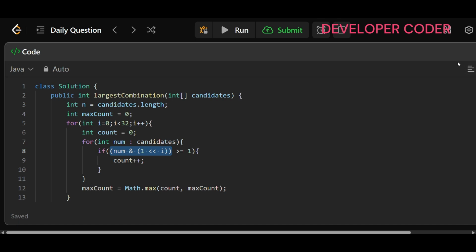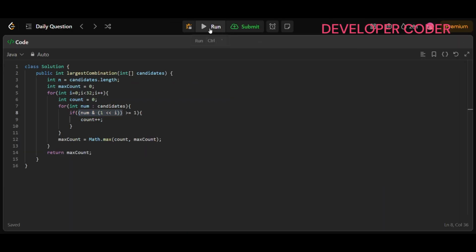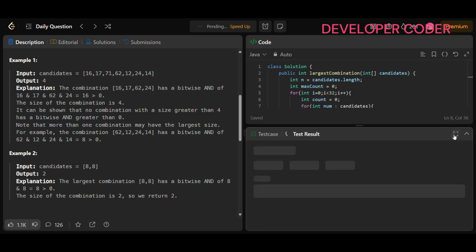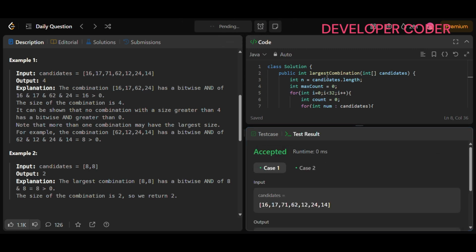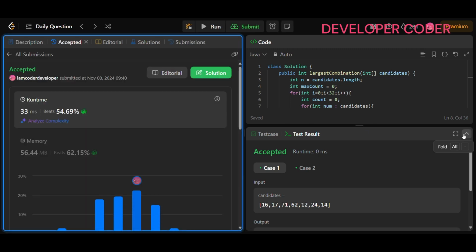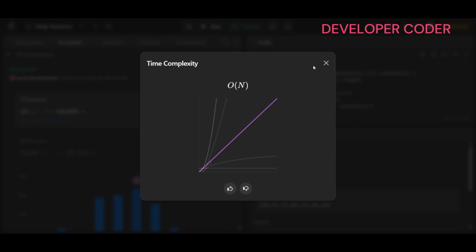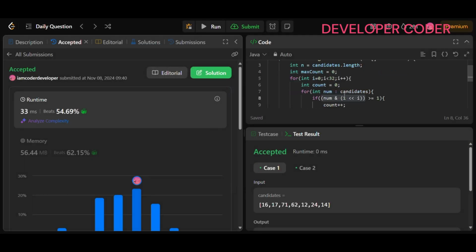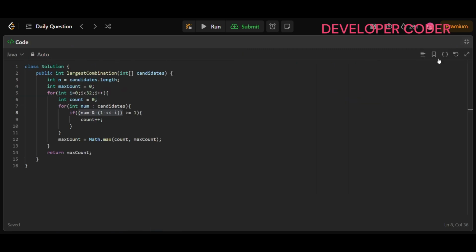Now let's run it. Let's submit it. So see, our solution is accepted, right? And the time complexity is going to be nothing but O of n, because I'm running the loop for 32 times, and here I'm iterating over all the candidates one by one. So O of n you can say.